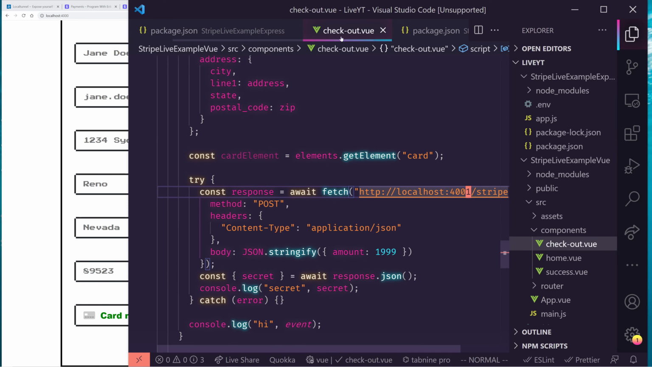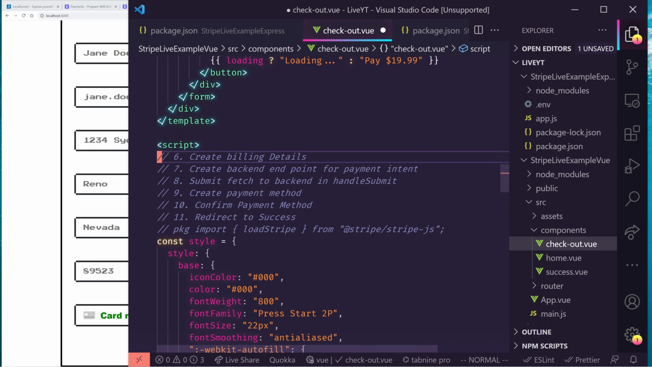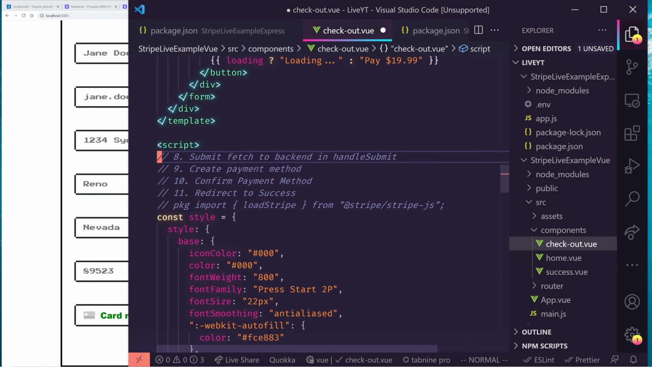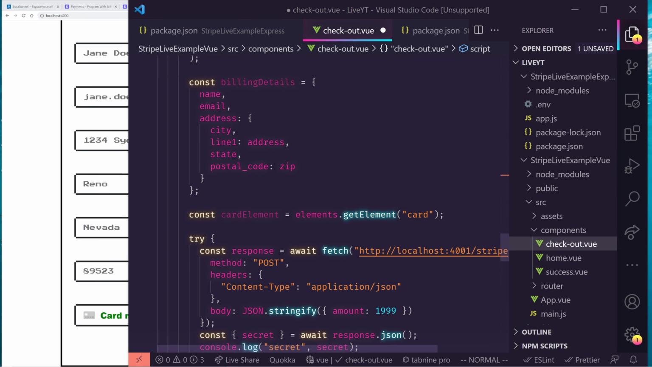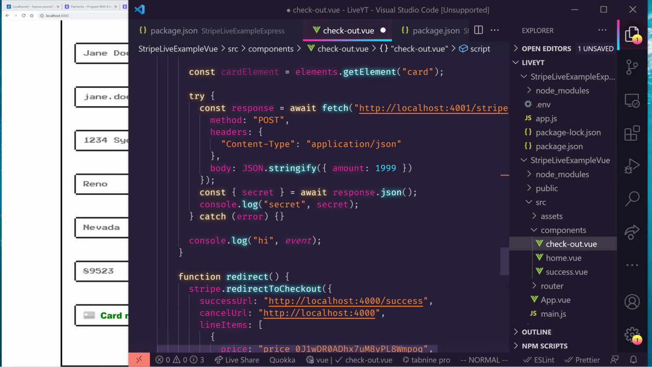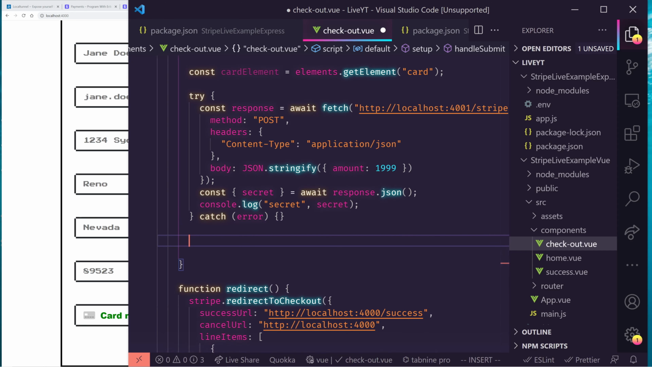So now I can go back out to my checkout. The next thing I want to do in my checkout: I created HandleSubmit, created the billing details, created the backend endpoint. Now we need to submit the fetch to the backend in this HandleSubmit, and then create the payment method. It's a mouthful, I know. So I'm going to go back to this really long HandleSubmit. This is probably the place where you'd want to break this into different pieces, but since we're doing a demo, I don't care. Also I'm not catching any errors here, so we'll just assume that this went through correctly and we have this secret.